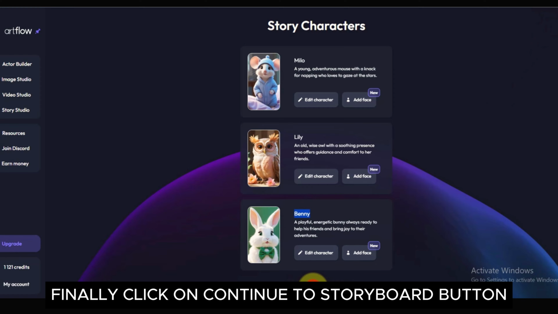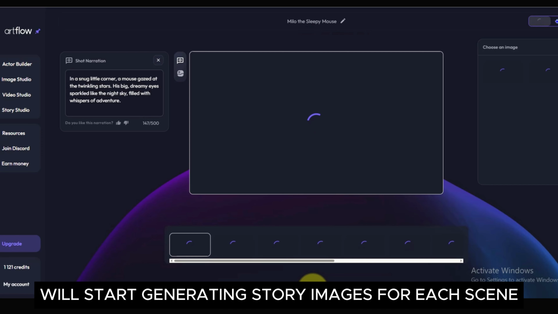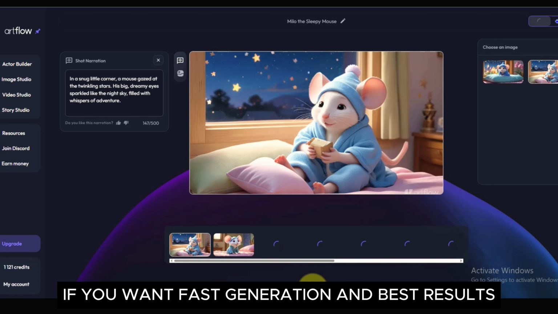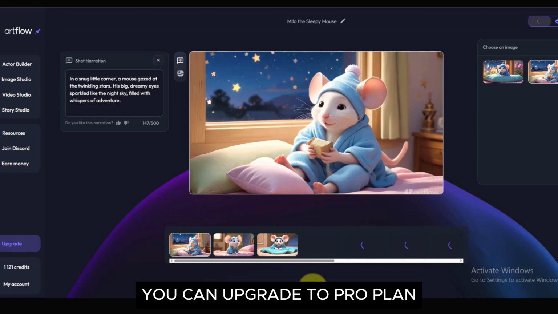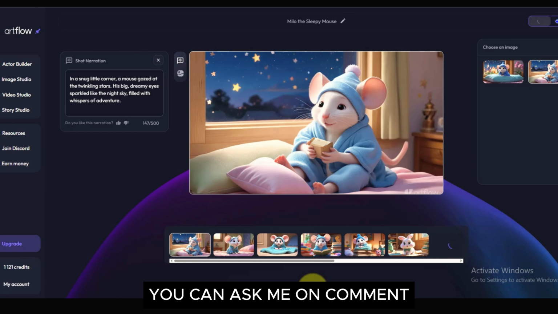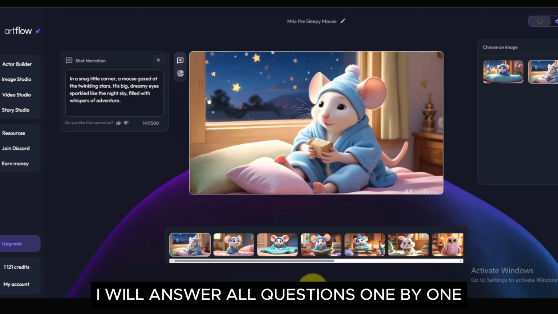Finally, click on the Continue to Storyboard button to start generating story images for each scene. This process also takes a few minutes in the free version. If you want fast generation and the best result, you can upgrade to the Pro plan. In the meantime, if you have any questions, you can ask me in the comments. I will answer all questions one by one.